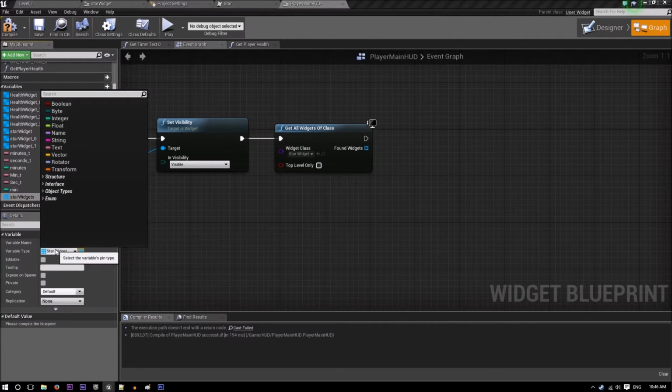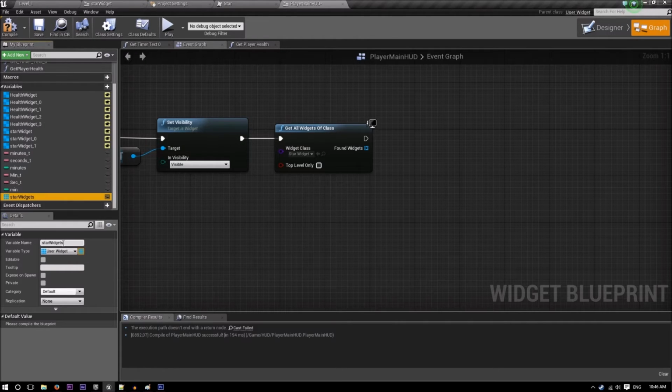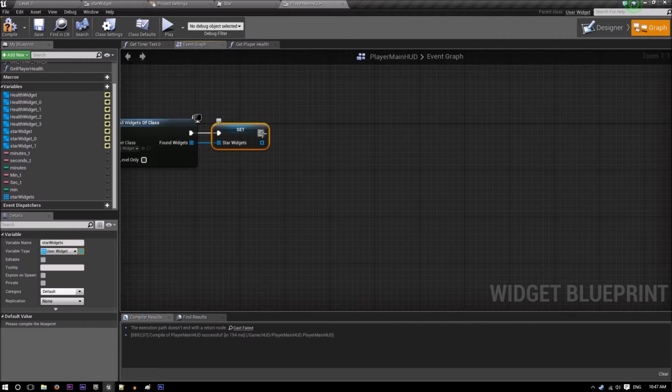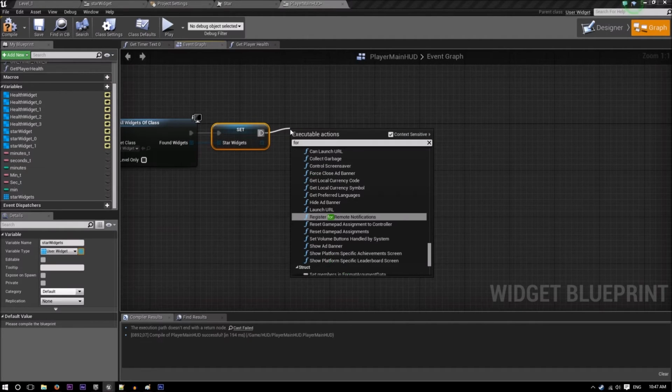Okay, so that's fine. We'll just change the star widgets to user widget. Alright, it didn't want to do it properly. It's fine. We'll just drag this out. Connect these two. Perfect. See, user widget. Yes. Great. So now the next step is to create a for loop.